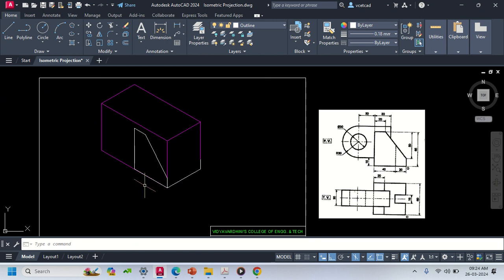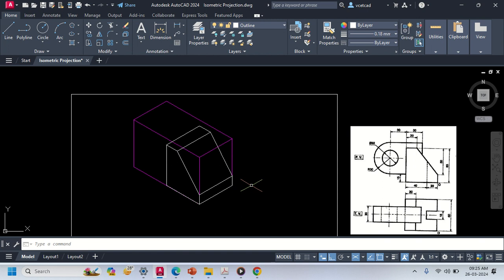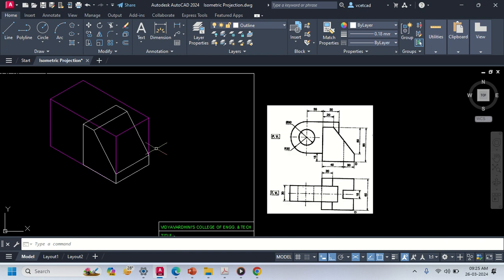Now let us complete this object. L, enter, from this point F5. Okay, this distance is 60 millimeter, 20 millimeter, and again inclined surface. L enter from this point, this edge. L enter this point, this edge. So I have drawn a bounding box for this. Okay, slot we can draw it later on. So let us leave that slot as it is.